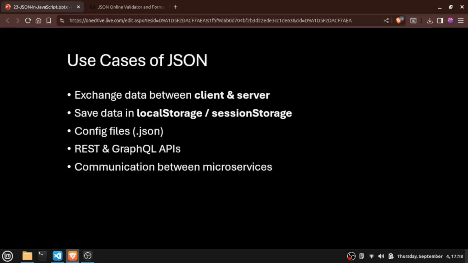Now, use cases of JSON. Where do we use JSON in real life? To exchange data between the client and server, to save data in local storage or session storage, and to store app settings in config .json files. In REST and GraphQL APIs, and even in microservices, JSON is used for communication.